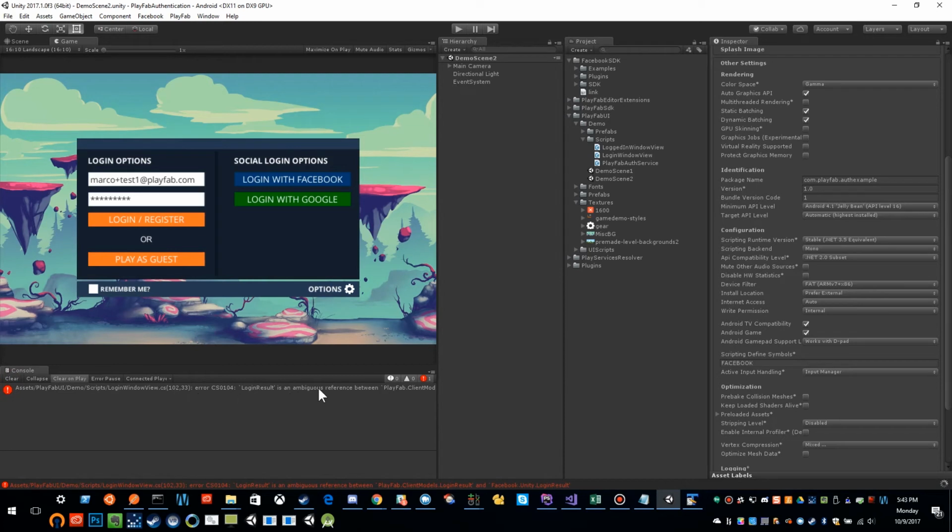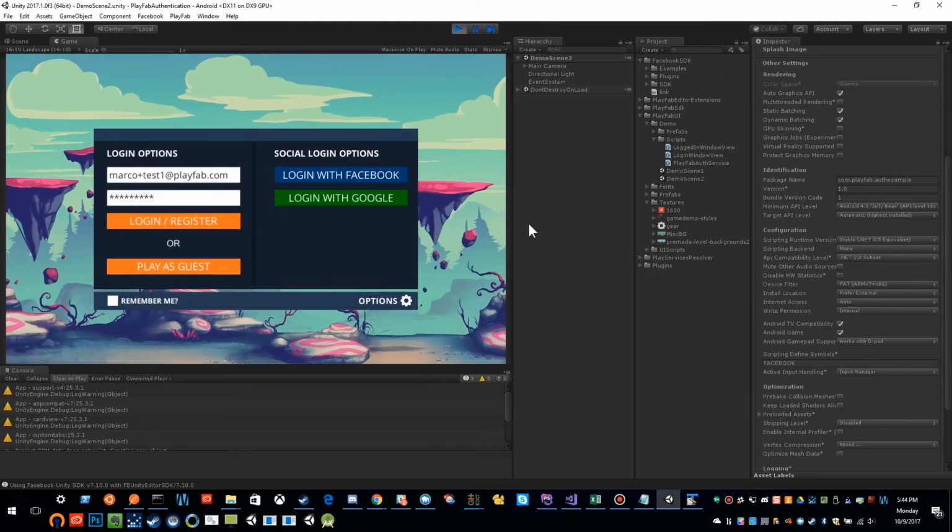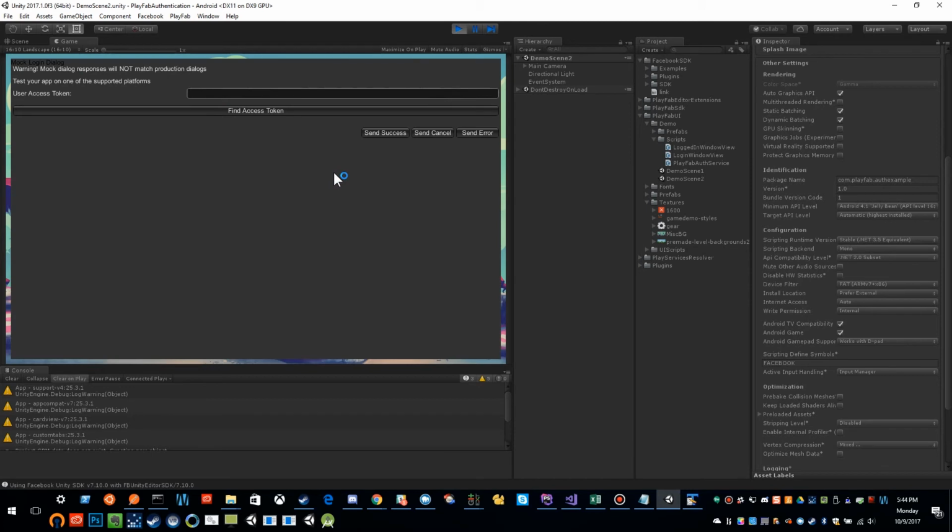We do. Oh, this is left over. Okay, just need to recompile. So now if I push play, it knew that I have not logged in with Facebook. Facebook initialized and there was no access token available. So Facebook knows that we haven't logged in yet with Facebook. And so if I click login with Facebook, it's actually going to prompt us with this screen.